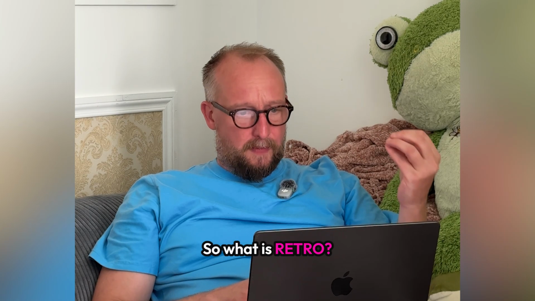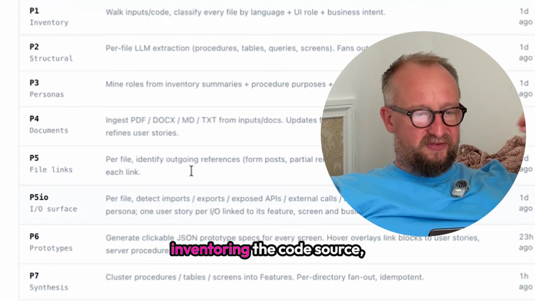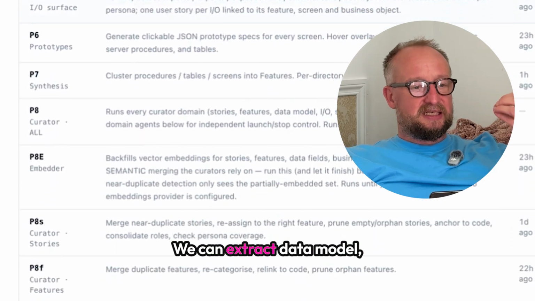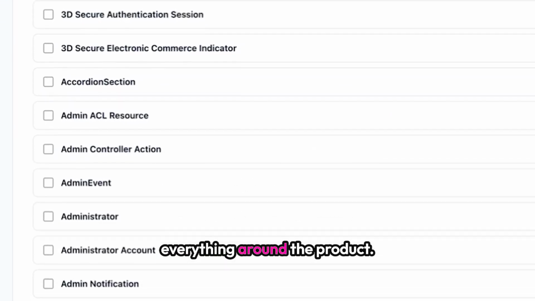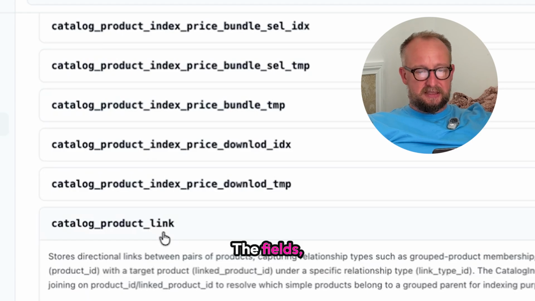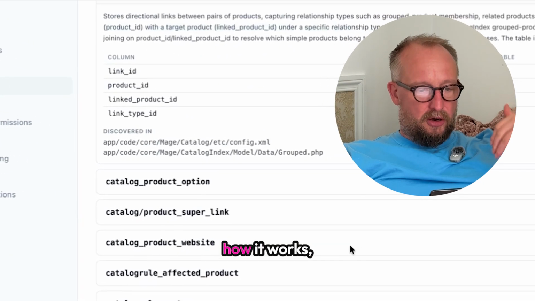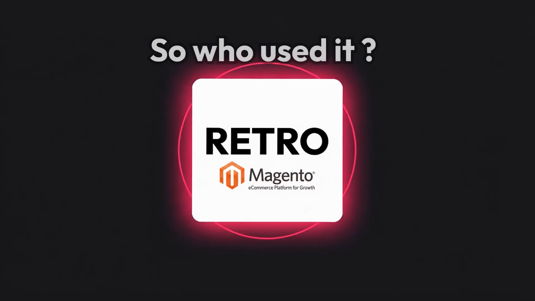So what is Retro? Multiple agents running one after each other, inventorying the source code, generating the data model. We can extract the data model, business objects, tables, everything around the product: the fields, the type of the fields, what each table does, how it works, and when it's been discovered or used.